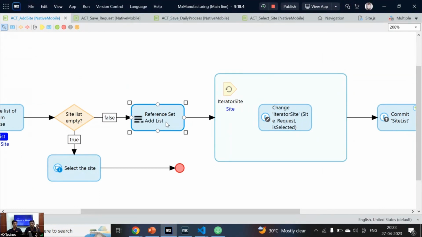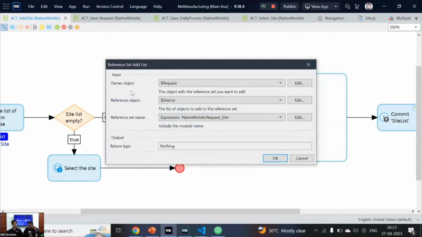So you can find the JS action in the NanoFlow Commons, MXTechies. So we'll see how this JS action will work. Here, I'm just mapping the owner object as request. I need to map the site list in the many-to-many association. So I'm just mapping this reference object as site list.